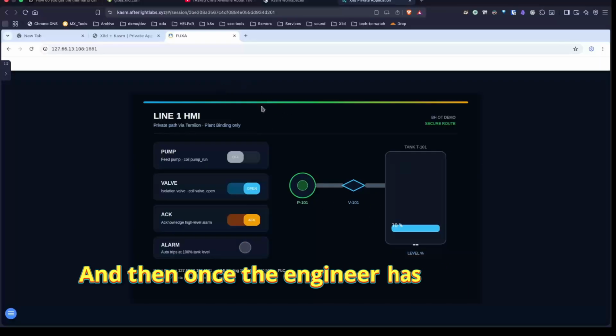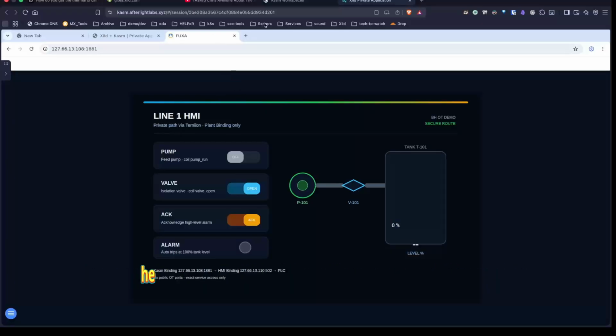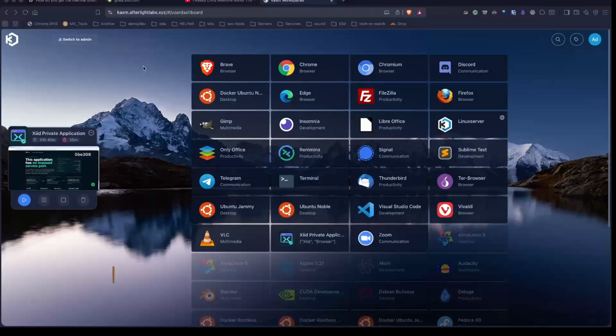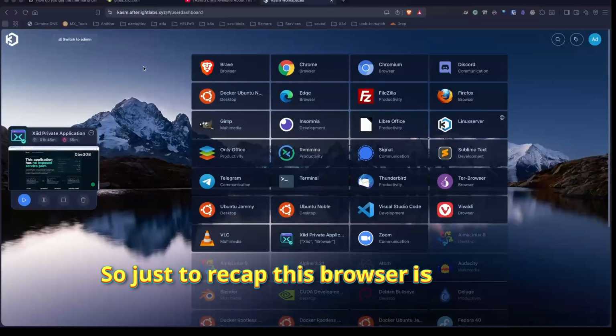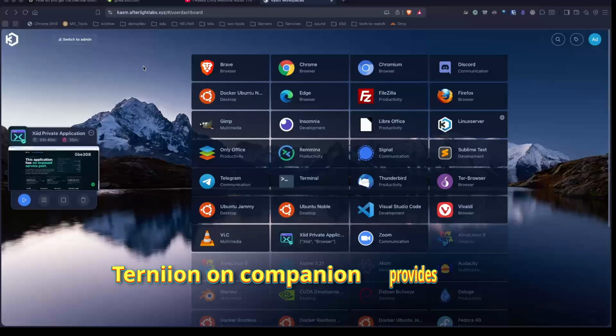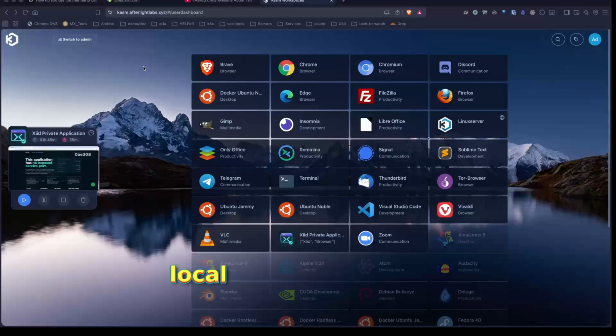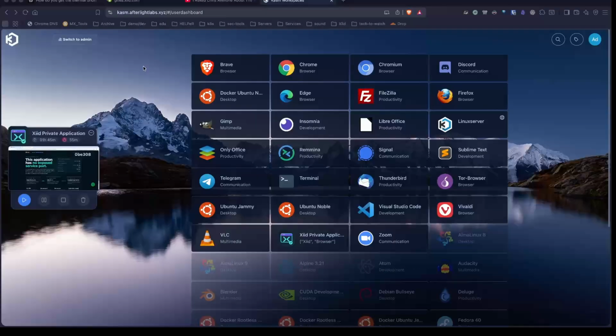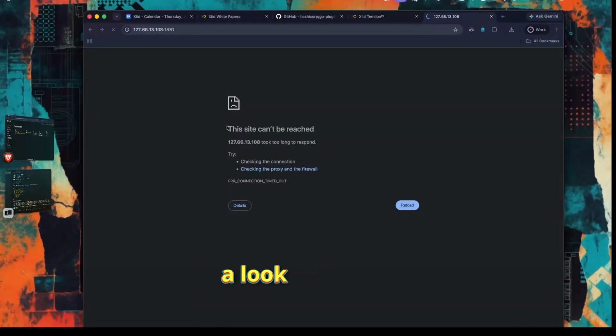And then once the engineer has done what he needs to do inside of your environment, he can just close the application. Yep, leave. So just to recap, this browser is running inside an authorized Kasm workspace. A Tenable companion provides that workspace with a separate local binding to the plant. So the engineer never had direct access to the network. Everything was done in the most secure manner possible. Great. Now let's take a look over here. Yep. Couldn't resolve as intended.